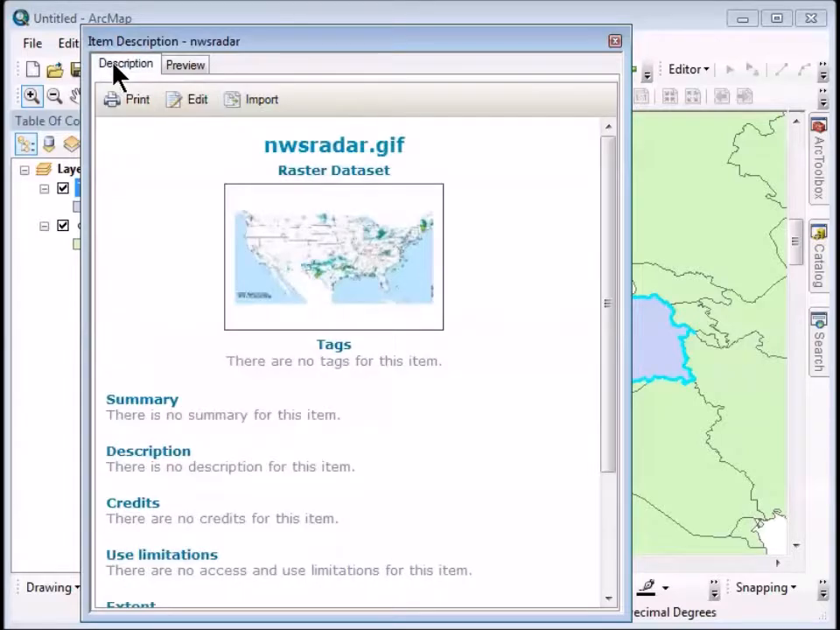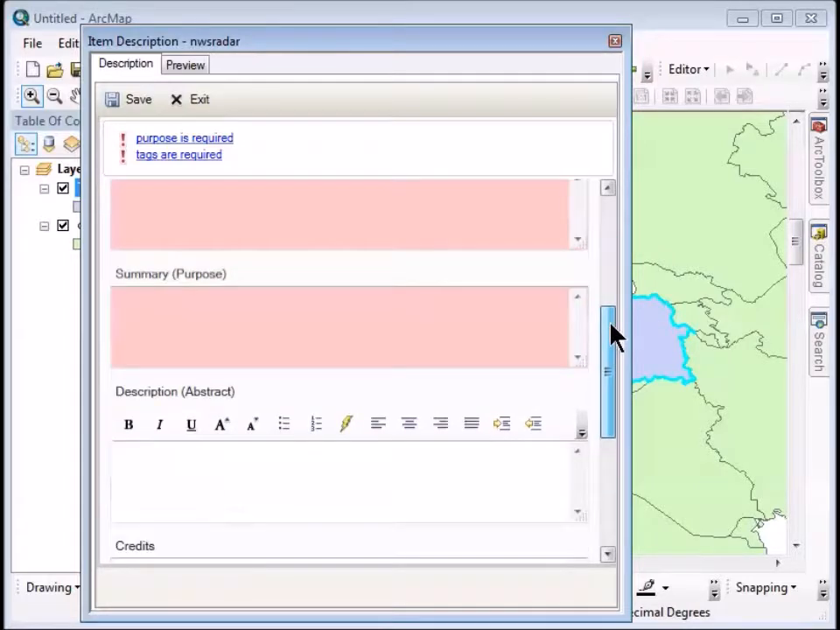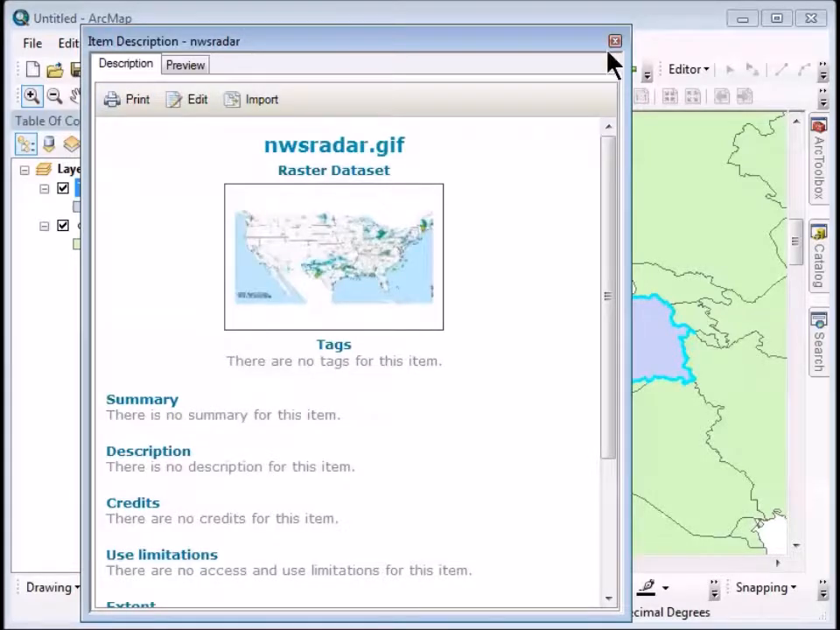Click on the Description tab and choose Edit. Enter the basic information about the radar image. Don't forget to put a citation in the credits box so you know where you found it. When you're finished editing, click Save and close the Item Description window.